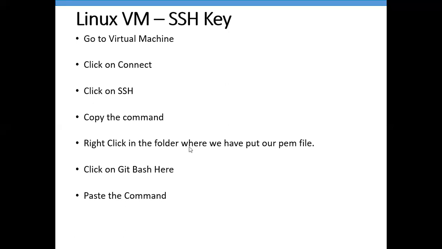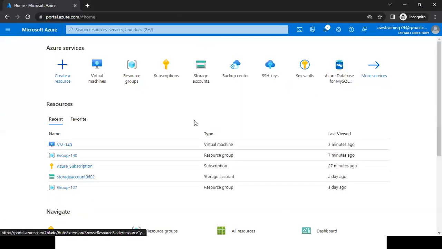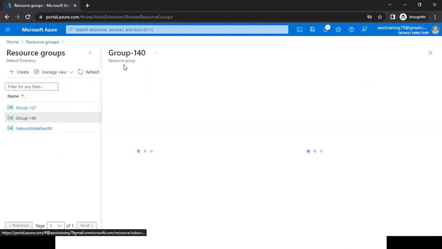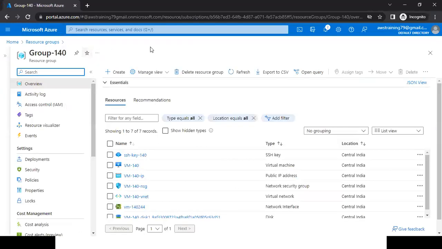Any question anyone has now regarding this Linux machine creation? Please let me know. Yes, Anand. Yeah. So basically, resource means a virtual machine, and you can have multiple virtual machines in a resource group, right? Yes, if you see here, before asking a question, I have opened a resource group.